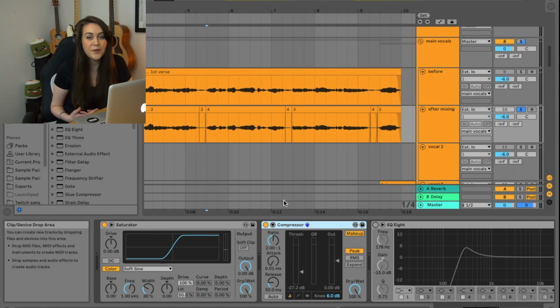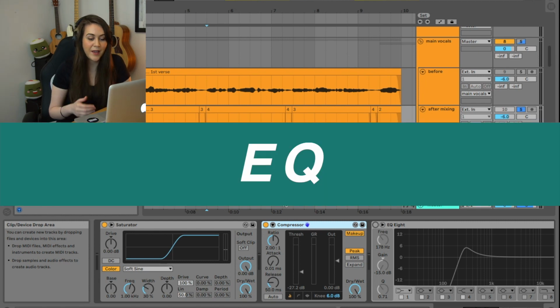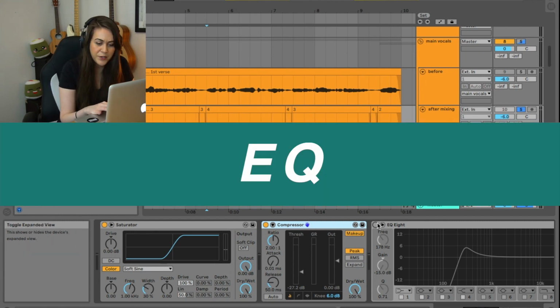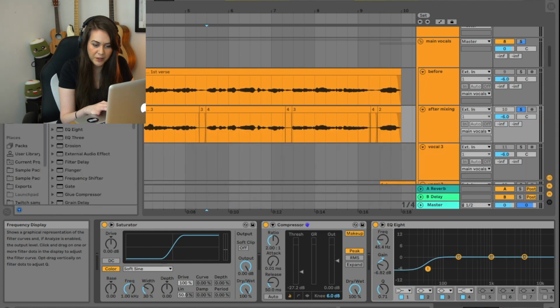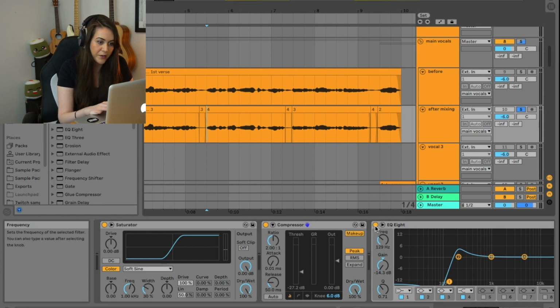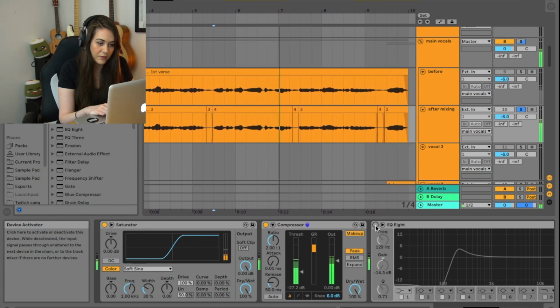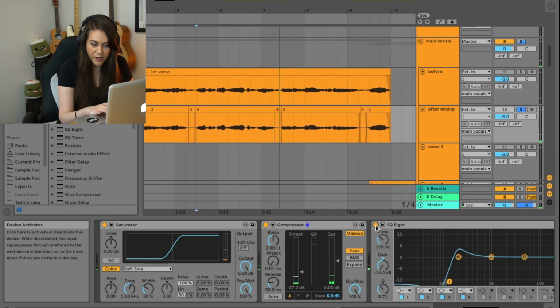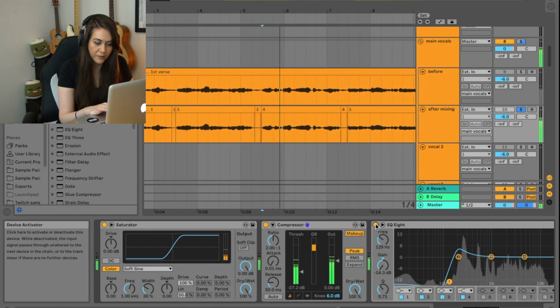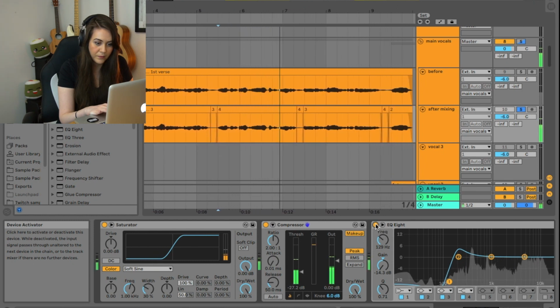So the next thing that I like to do is add an EQ 8. And basically when you first get your EQ 8 out, it's probably gonna look like this. I like to cut a ton of the lows. So let's see what that sounds like without an EQ first. Won't you dig me out this hole? And with an EQ. Won't you dig me out this hole?